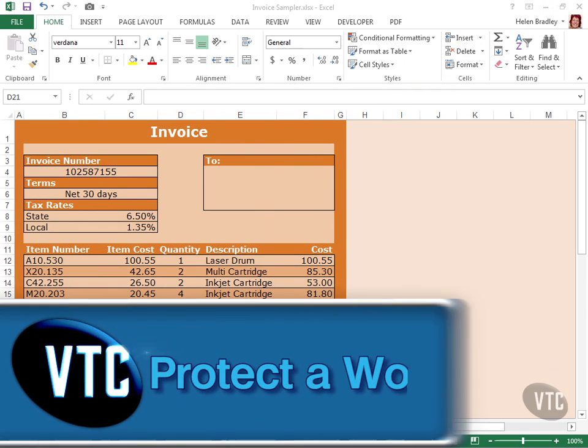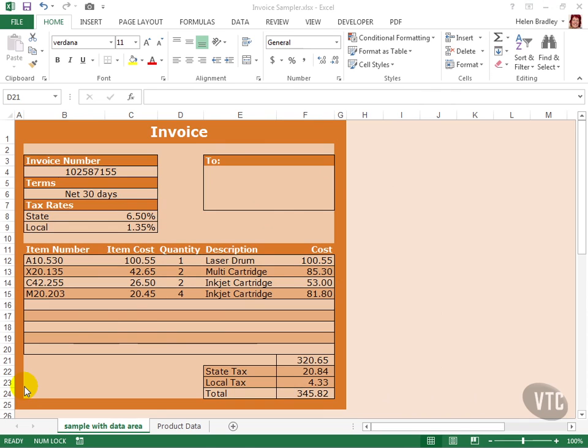Here we are back with our invoice worksheet, and let's consider that we've designed this to be used by someone not very experienced with Excel. We want to make sure that our user can enter the values that they need to enter, and we want to stop them from changing cells that shouldn't be changed.